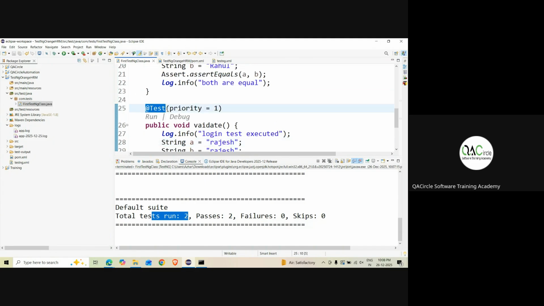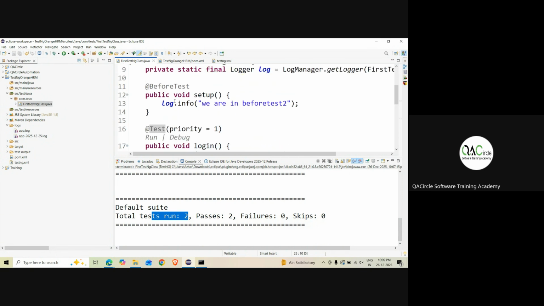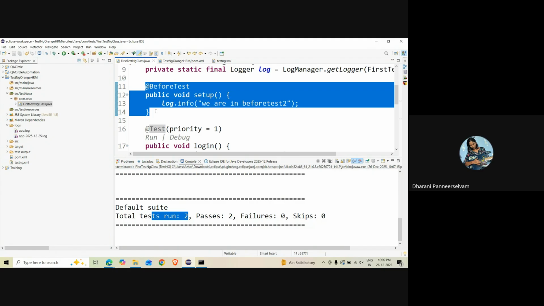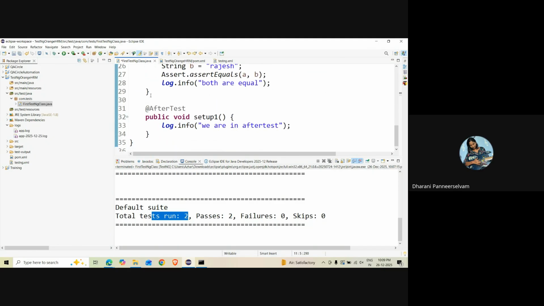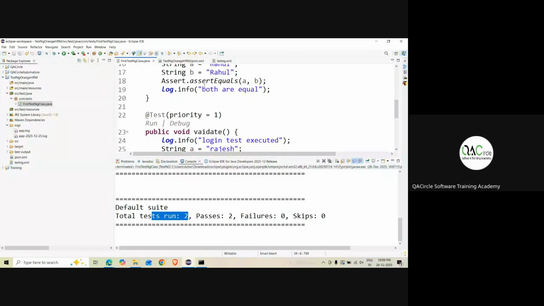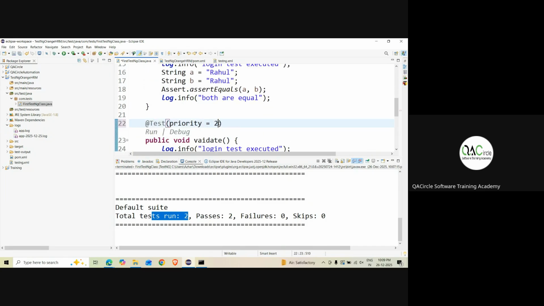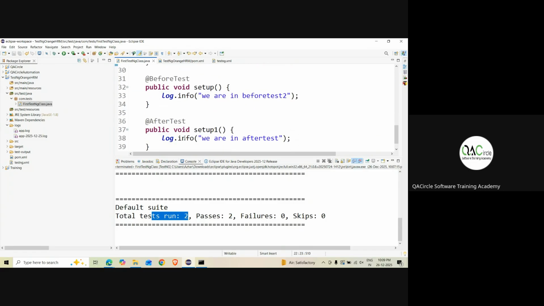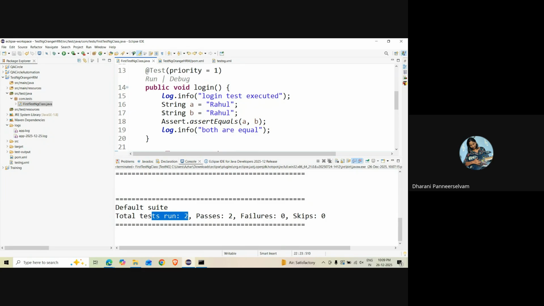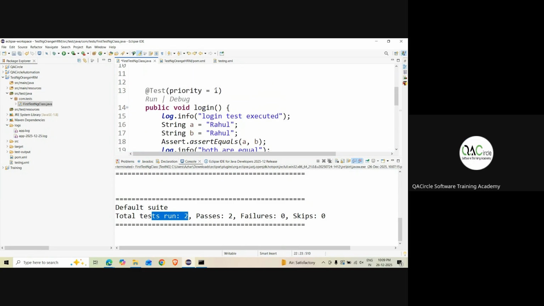Wherever we place that annotation, even after the test, does the position matter? Position doesn't matter. Good. Okay, and see, for both the test methods, I think we have given priority as one. So which one will it take first? Then it is based on the position. We should not give priority 1 to both, we should give priority 2. Now see, give priority one for the second test, and priority 2 for the first test.